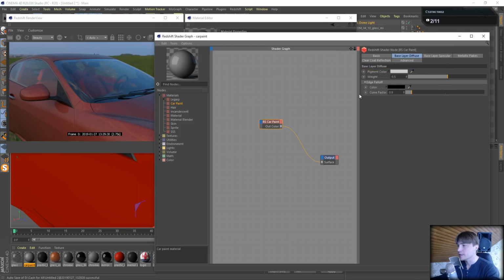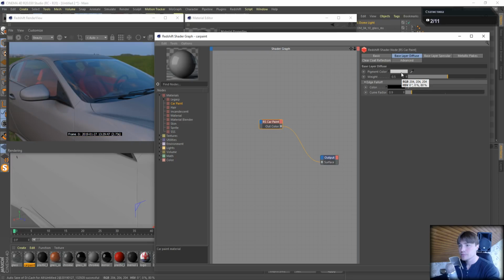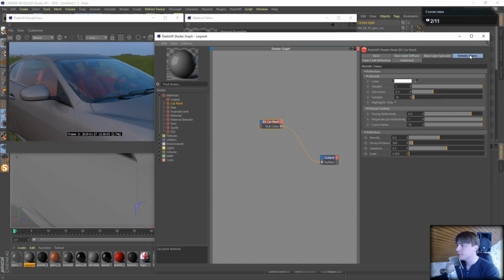Maybe something like this. Okay, additionally you can use some weights, for example, make it more, make it less. Okay, I use 0.35. Then I'm going for metallic flakes and try to increase. We will see. Now will be 5. Density 0.4. I increase a little bit. Okay, 0.5.